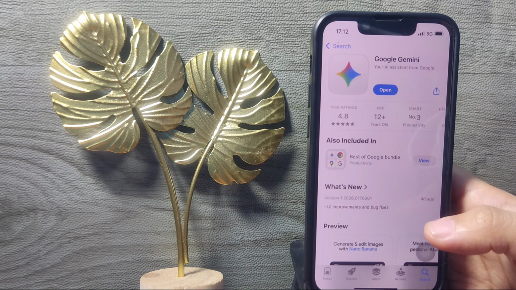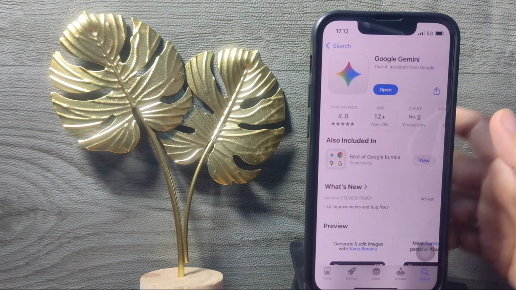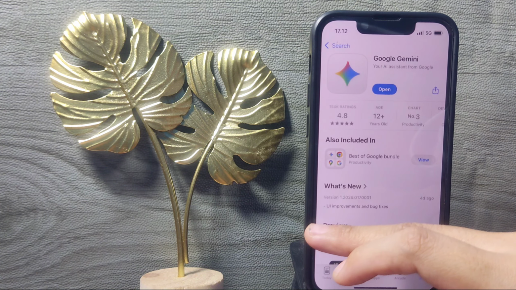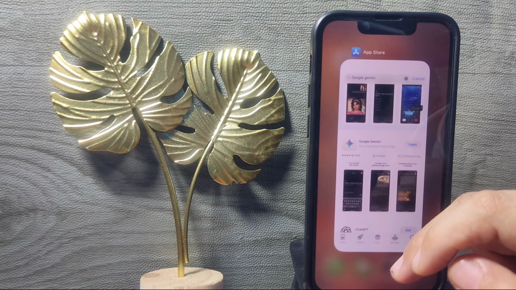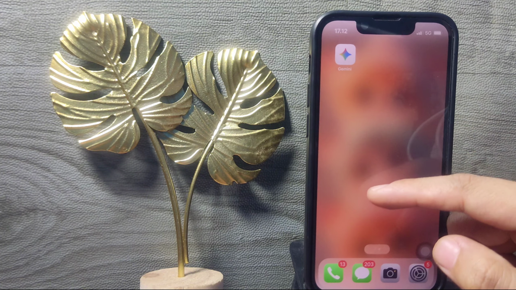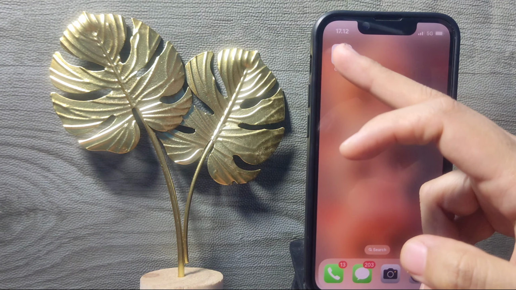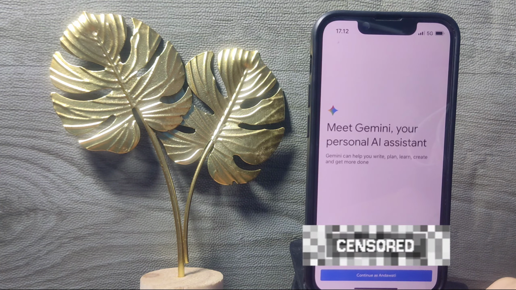And yeah, guys, when it's done, the get button before will change to this open button. So if it is already downloaded, you just have to close the App Store. After, you just have to check on this home screen, and this is the Google Gemini application that I mean. We can set up right now and use it.